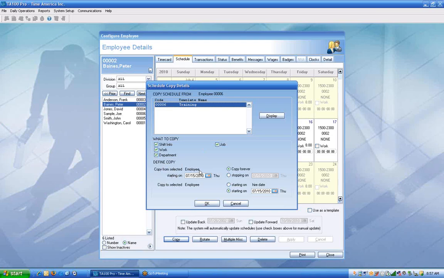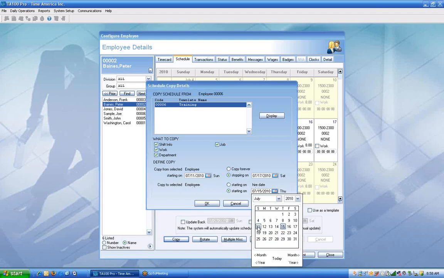Copy from selected employee. The copy from, that's going to be Joe Sample. And I'm going to start that, we said, the week of the 11th. And then I'm only going to keep it for 1 week, so that'll be until the 17th. Now remember, I could do a copy forever, but that's not what we want to do. And then copy to selected employee, that's going to be Peter Baines. And we're going to start that also on the 11th.